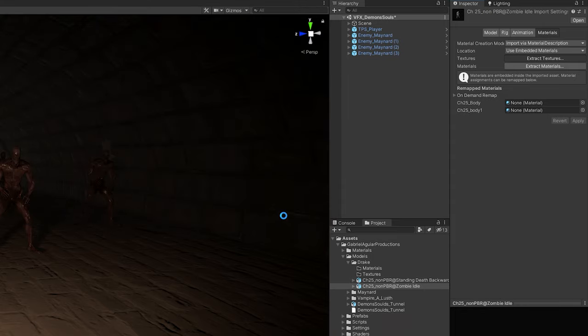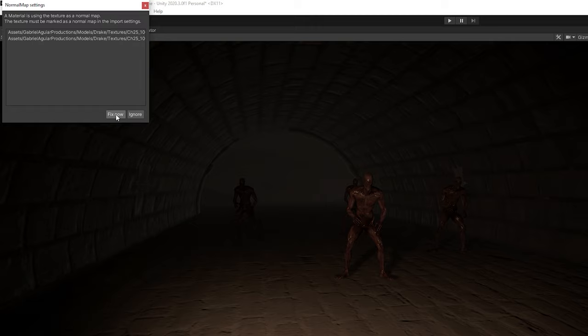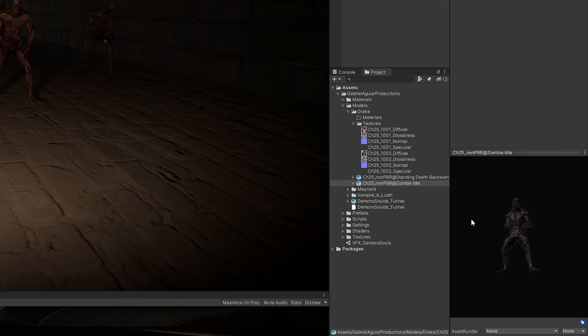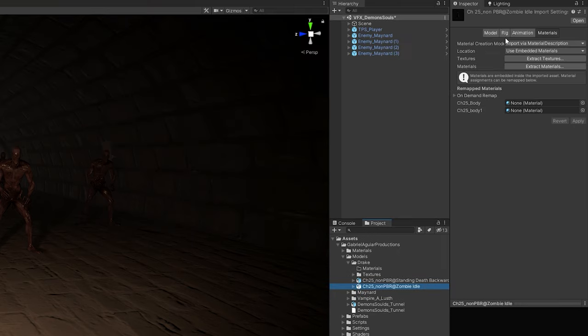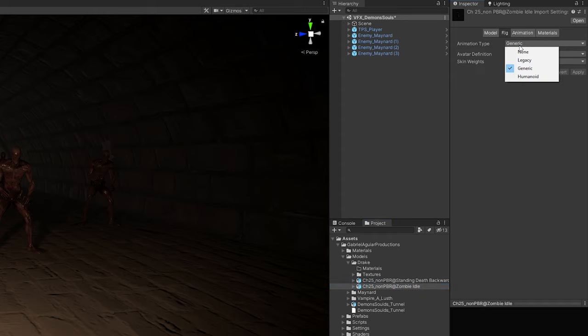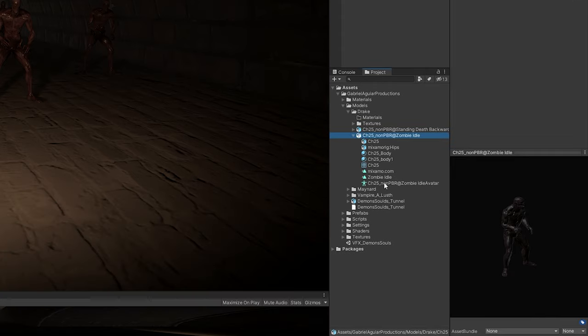This normal map settings prompt shows up, you can press fix now. Now Drake has the proper textures and the materials work well. Now in the rig, set the animation type to humanoid, create from this model and press apply. So you get this avatar down here.